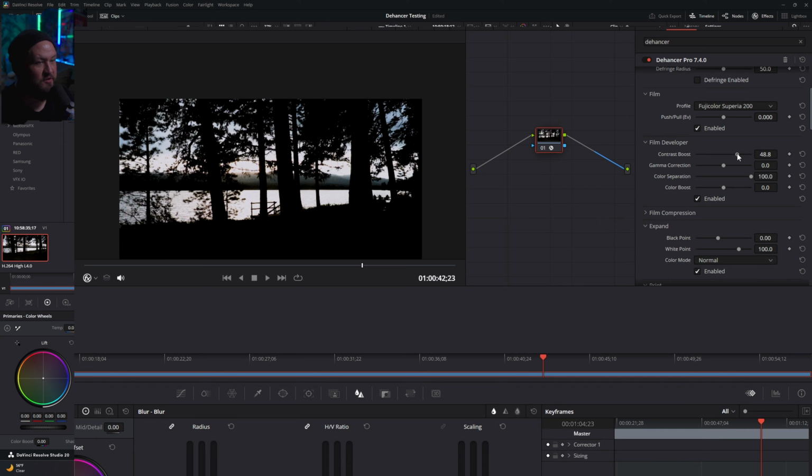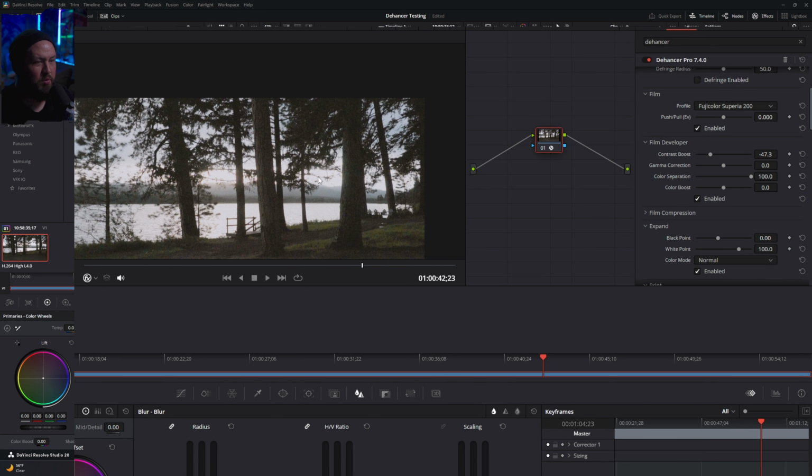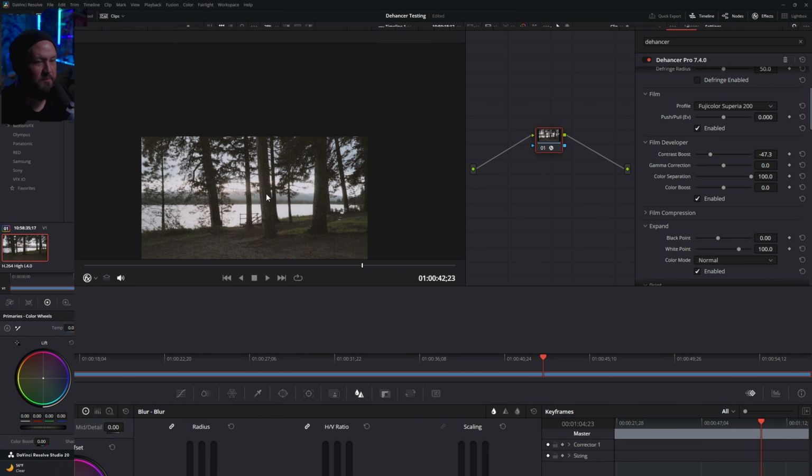And you can do your contrast boost, or you can pull the contrast back like that, and you can make it really blown out. But that might be a stylistic choice that you have.